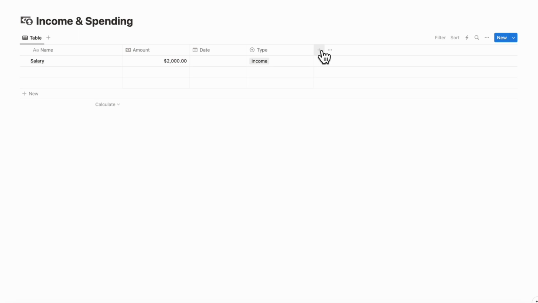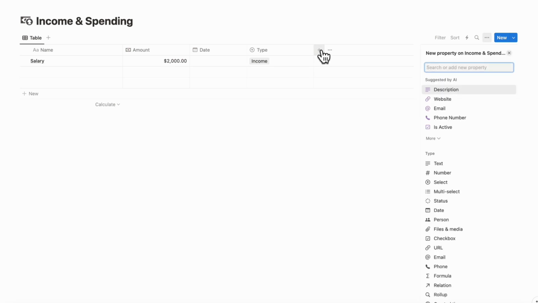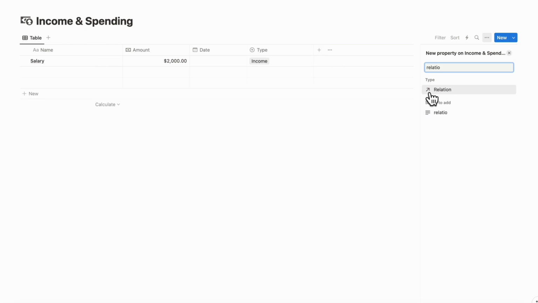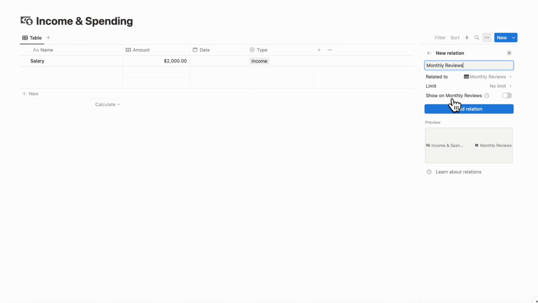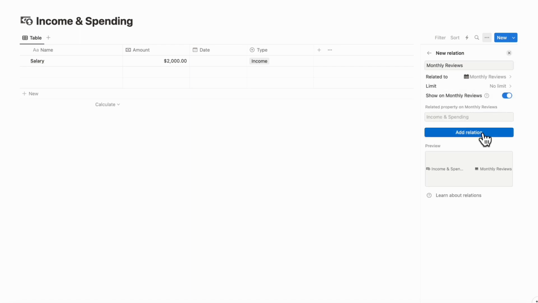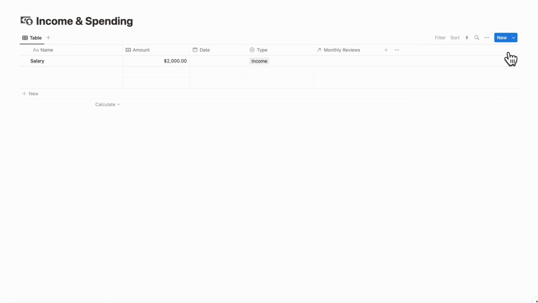And then we're going to now relate it to the other database, which is the monthly reviews. So we're going to type relation, and we're going to look for monthly reviews and simply connect those and show it on monthly reviews, add relation. So now we already created this February 2024. So we're just going to click that open and link it already.